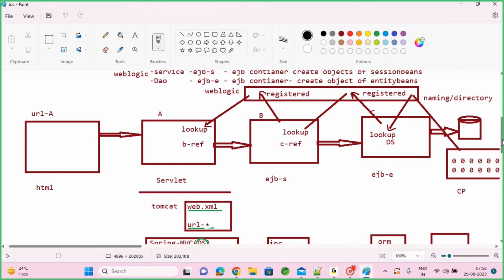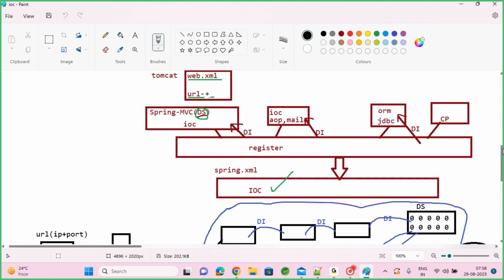So in EJB's case, we used to create the object and register it in the WebLogic naming services or directory services. From there, whoever needs that object used to look it up. So we need to register an object so that it can be looked up by whoever needs it. But when it comes to Spring, we will configure all the classes, the MVC classes from controller onwards.